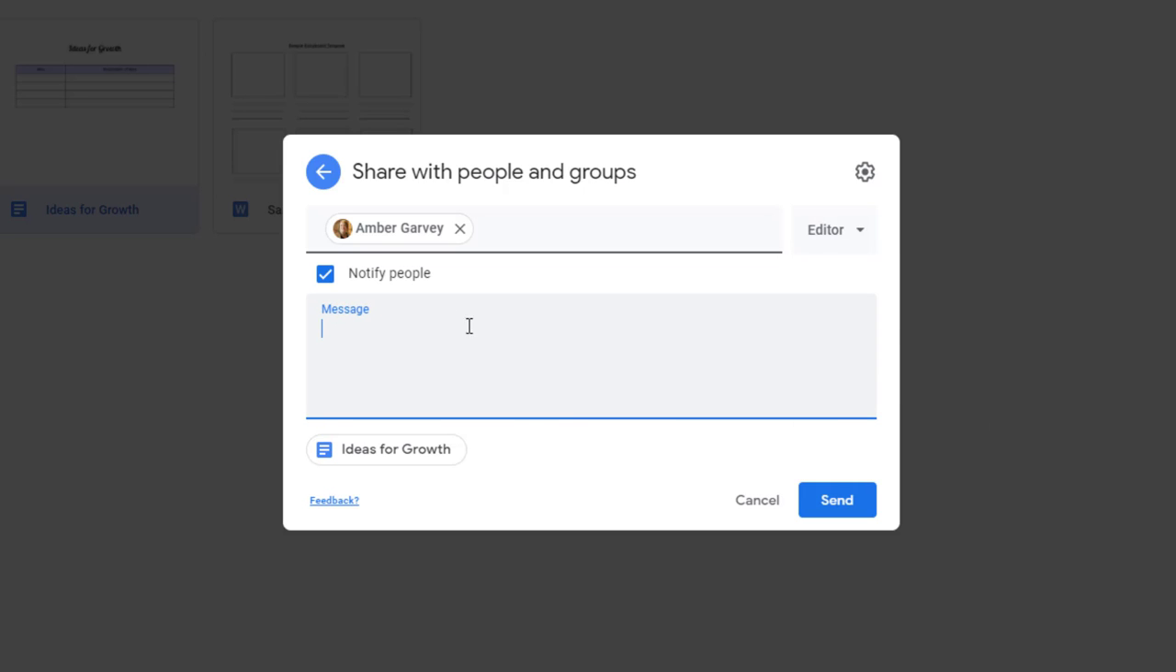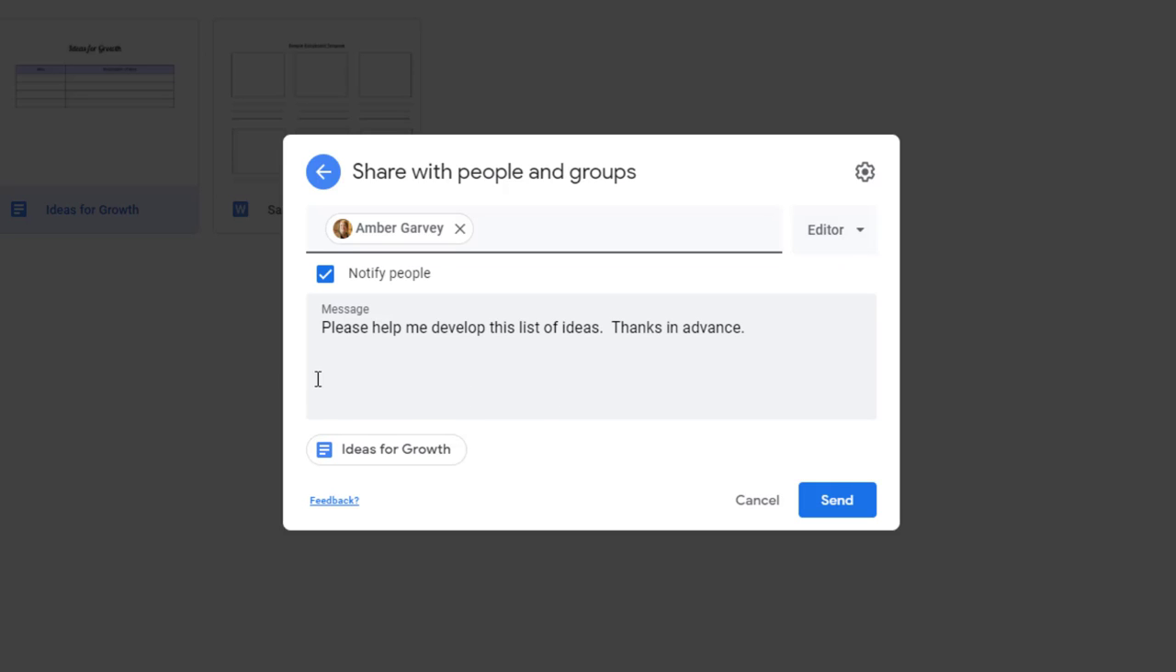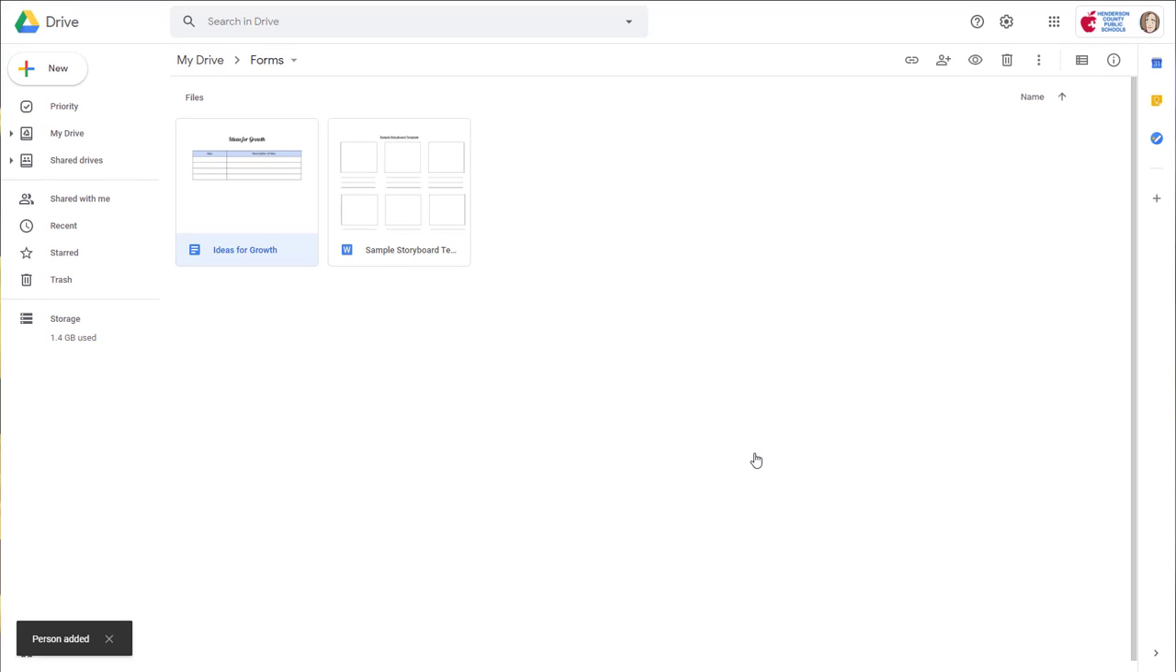There's also a box beneath where you can type a message and notify people that you've shared a document with them. If you need to let people know you're sharing it with them, which is most often, you'll leave the notify checkbox selected and you can enter a message below. You'll notice I've added my message, added the person, given them their rights, and selected to notify them, and now I'm going to click send. Now Amber is going to be getting an email.